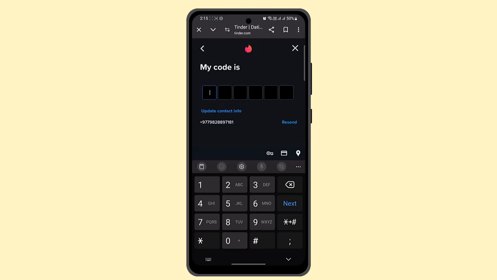Likewise, if you have entered the email address, then a link is going to be sent. So you just have to go ahead and press the link and reset your account. So this way you could go ahead and recover your Tinder account.